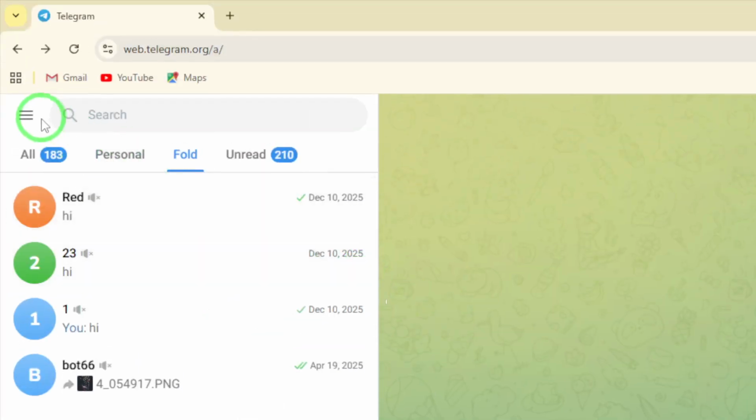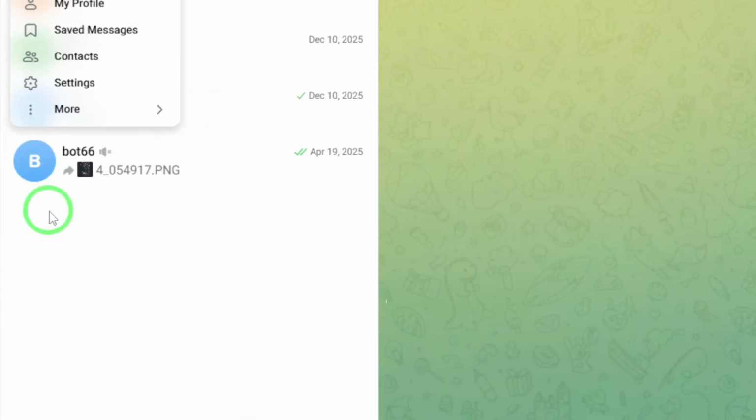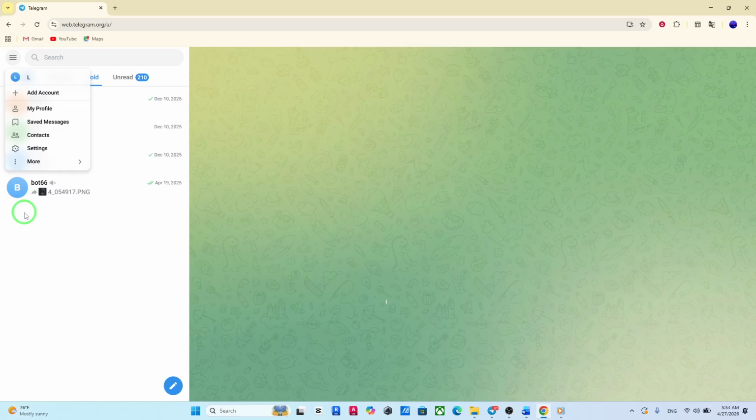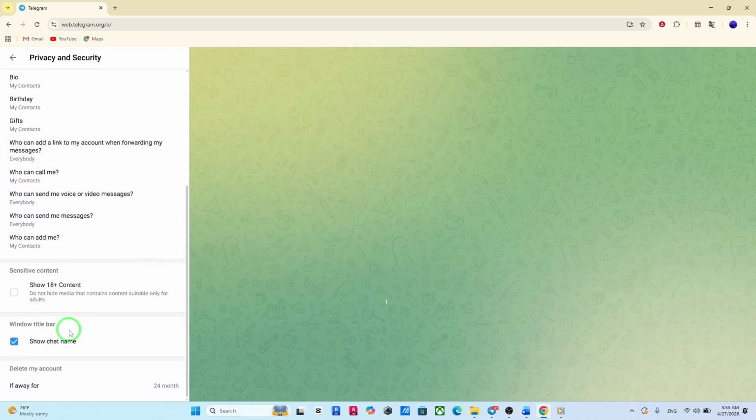Once you're on the main screen, look at the top left corner and click on the three horizontal lines. This will open the main menu where all your settings are located. From here, click on Settings, then go to Privacy and Security. This section gives you full control over who can interact with you and how your account is used.